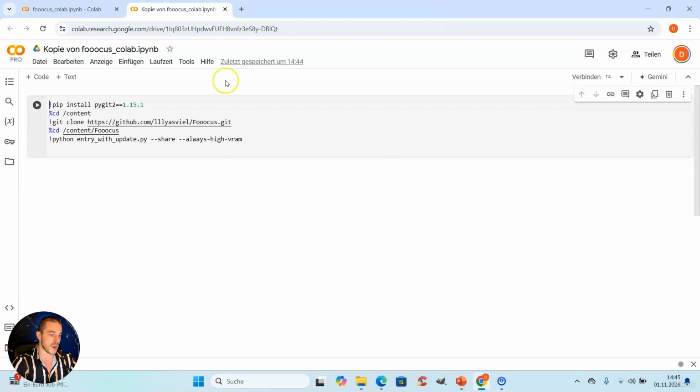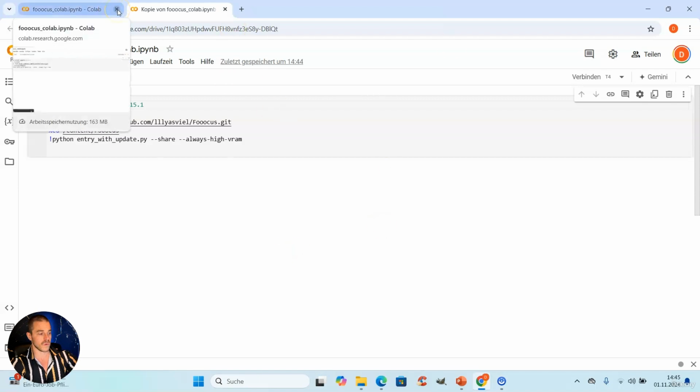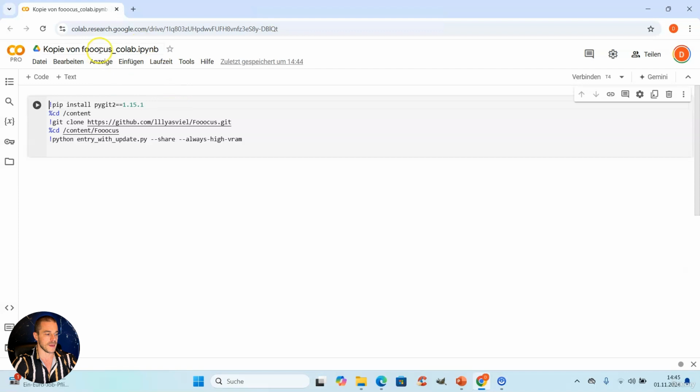So I'm here now in my own copy. I can close the other one, and then I can also give it a name. For example, we could call it AI course Fooocus Colab. Okay, so this is now how we call it. And the next thing we do now is we go here to the right side where it says Verbinden or connect in English, and you just press on it.